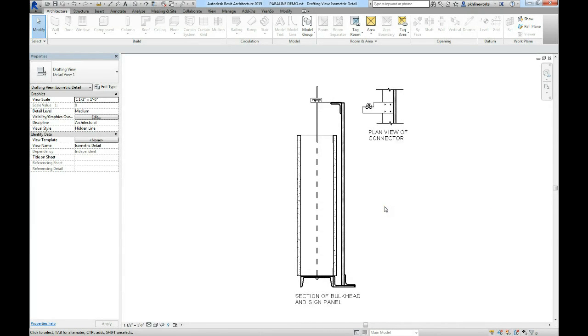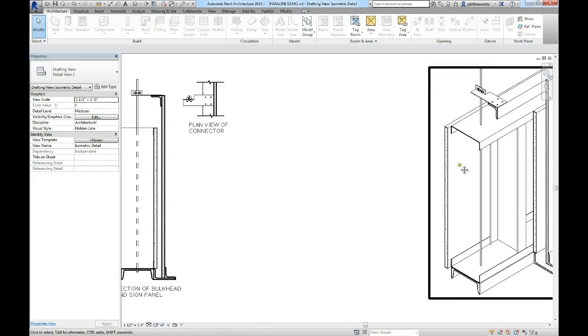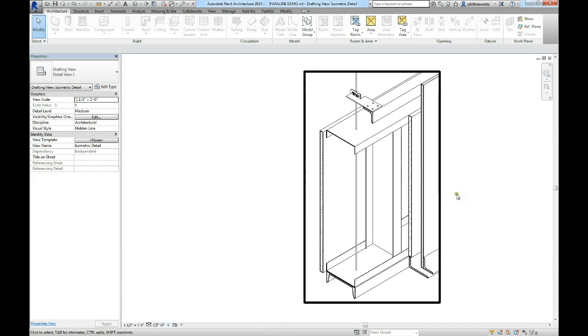So here are our details. We have a section cut through a metal stud bulkhead with some steel supports on it, and this in front is a sign band. Over here we have a plan view of this connector detail on top. We're going to merge these two into a single 3D detail that looks something like this.